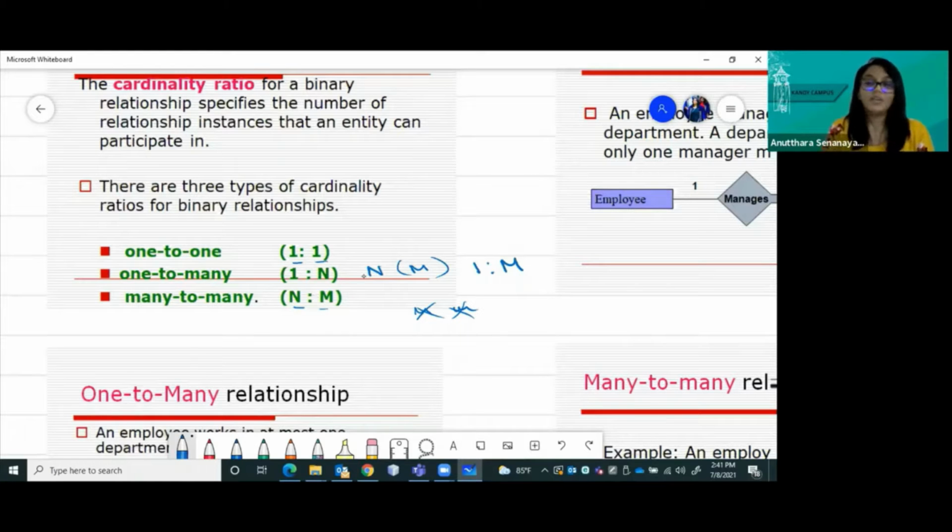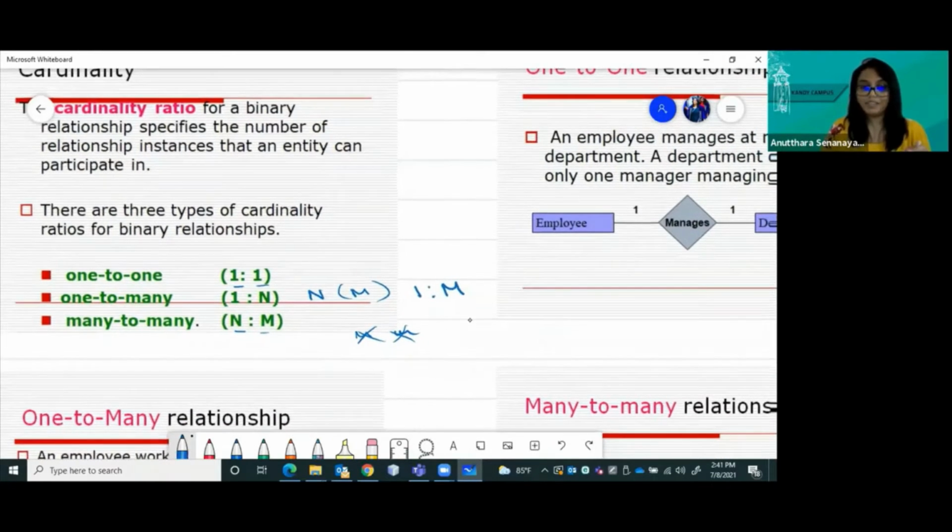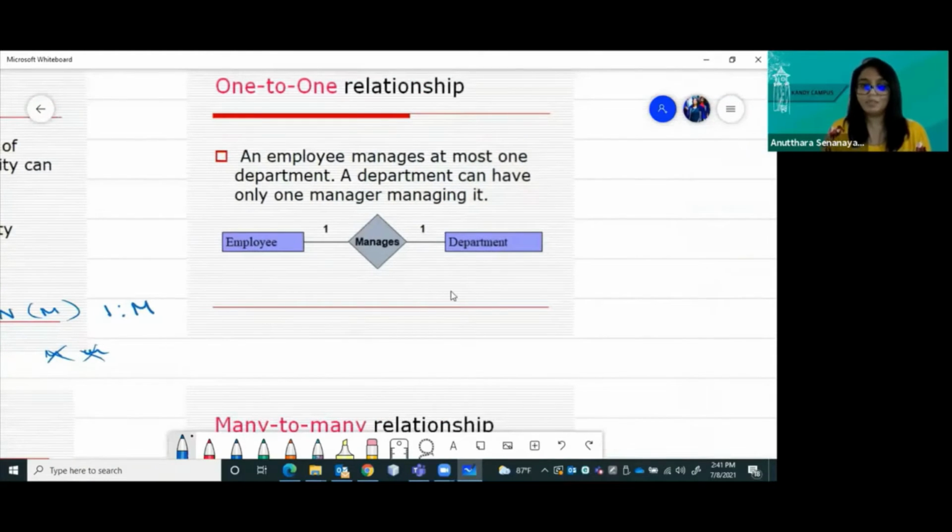So we have seen a relationship type called one-to-one, and we need to understand what this one-to-one relationship is. In a one-to-one relationship, both the entities participate individually. Here we have the manages relationship. We can read it as an employee manages a department, and a department is managed by an employee.